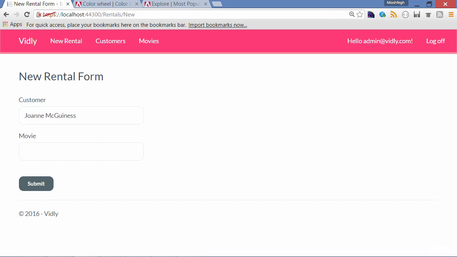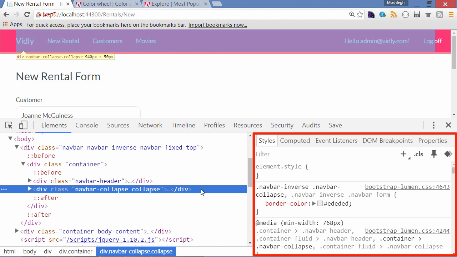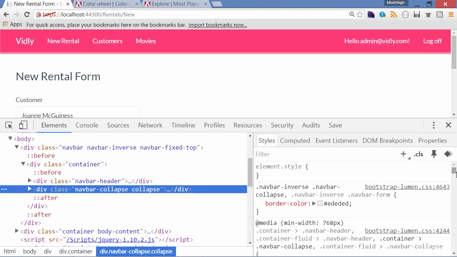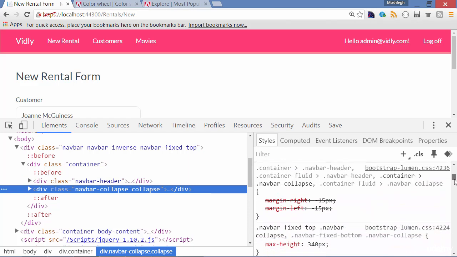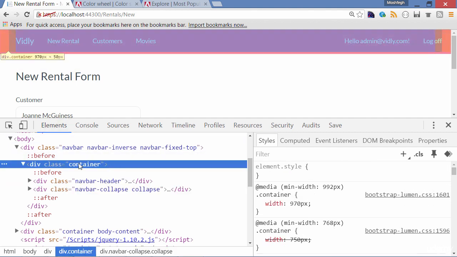Now let me show you a few simple techniques to improve the look and feel of your applications. Let's say you want to change the color of the navigation bar. Right-click here, inspect. On the left side, you see the element currently selected, and on the right side, you see the styles applied to this element. Here, scroll down until you find the background color. Now, in this case, you are not going to see the background color because this style is not applied to the currently selected element. So you should look at its parent, in this case, container.